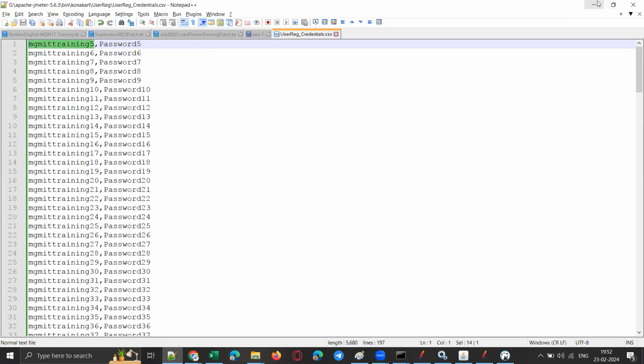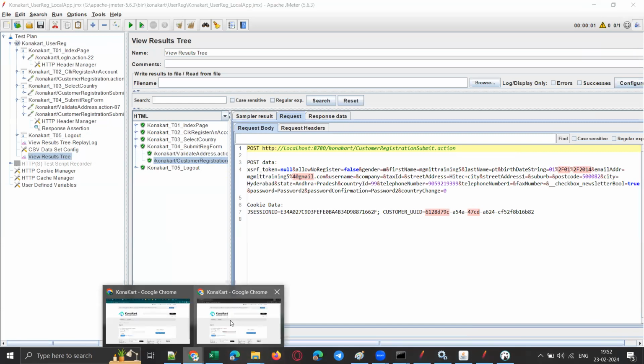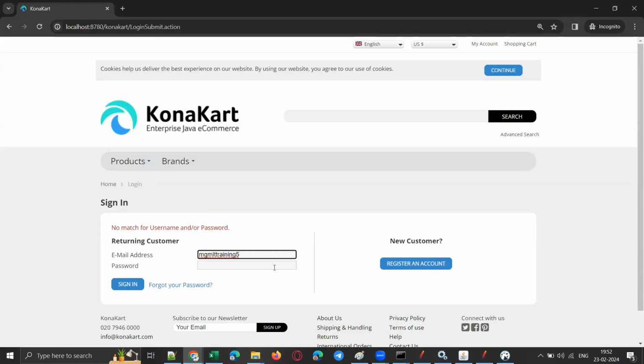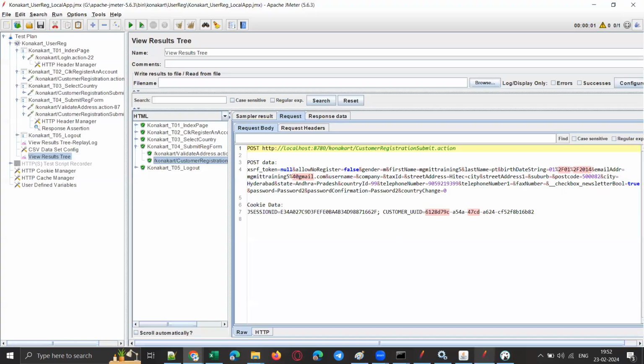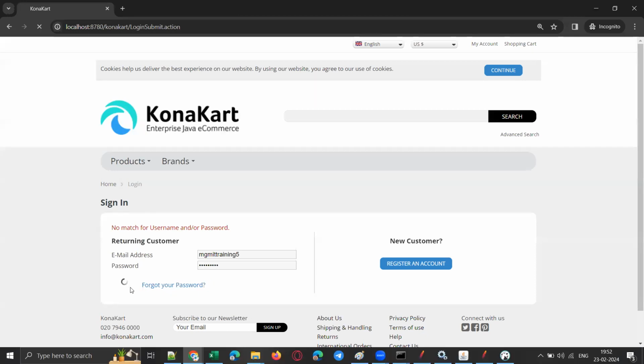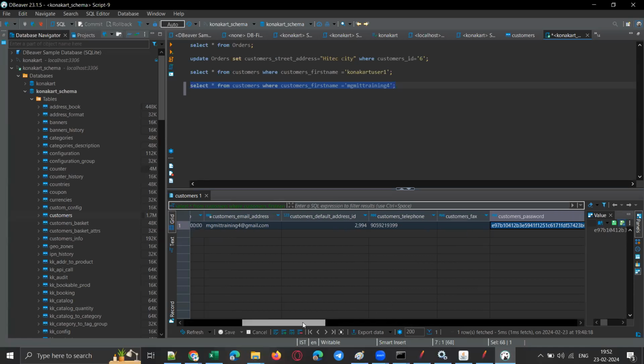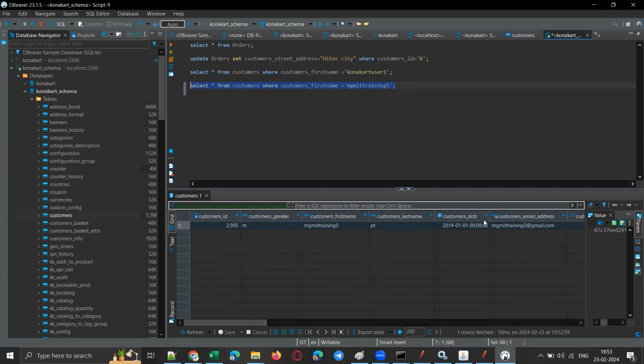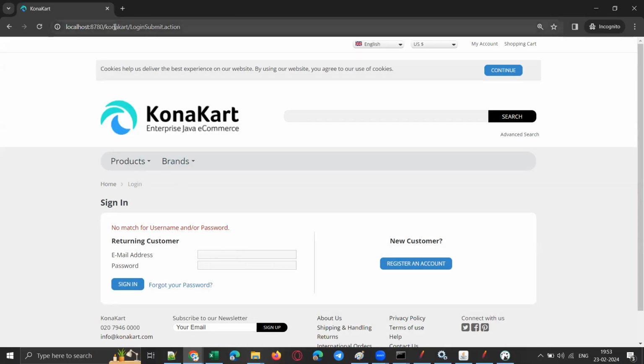Not sure what is causing the issue. First, I will try with just that one. Password is password 2 only. That is clear here. Let me copy this and try that. See, no. But on the database side, it is working fine. Let us search for MGMITTraining 5 now. I'm executing this query, and now you can see that user ID over here. But why are we unable to log in from the browser?